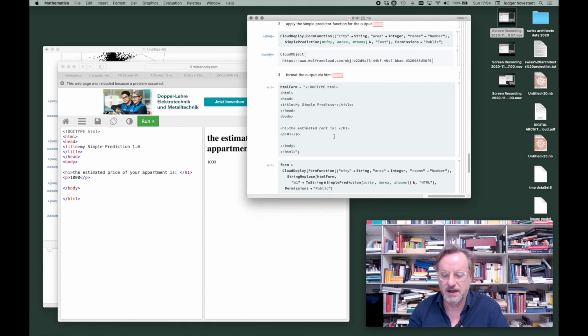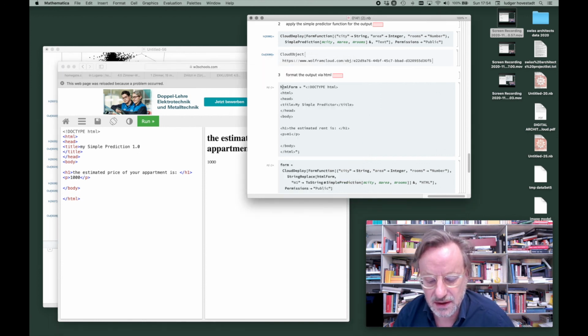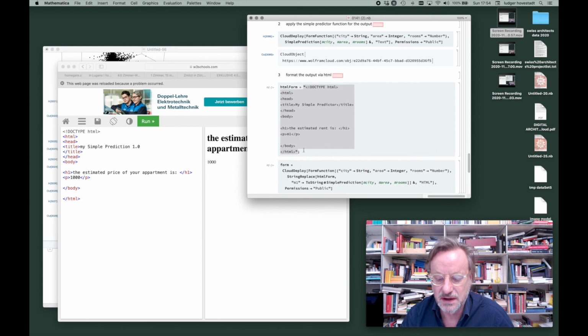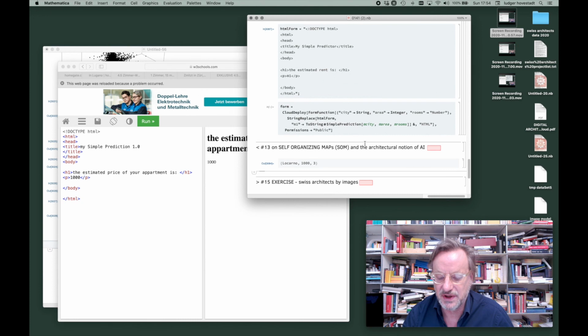So I had here an HTML form. I just copied that and put it as a string. You see it here as the HTML form. So let's check it. It's my simple predictor, estimated rent is, and so on. So just this thing, and put that as a result. So by that I have the form deploy.